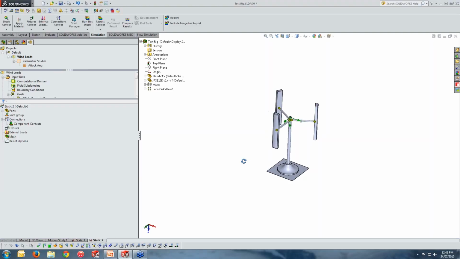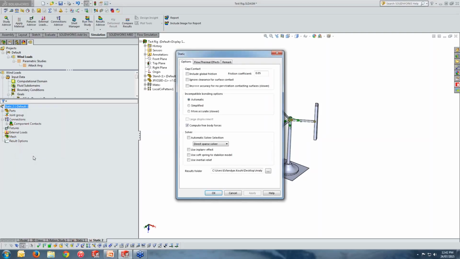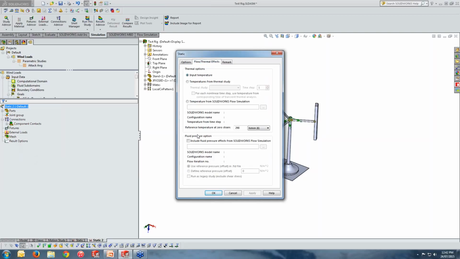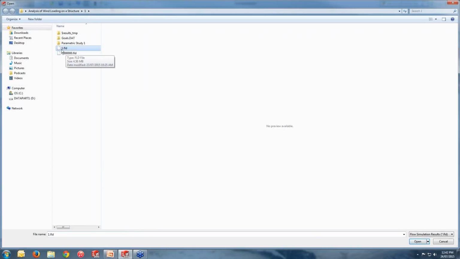Now, the main thing is how we are recalling our fluid result. In order to do that, the first thing is go to your study, go to its properties, and go to flow thermal effects and under flow pressure option, select include the flow pressure effects from SolidWorks Flow Simulation and recall that result. One thing for sure, this is the last iteration we have.